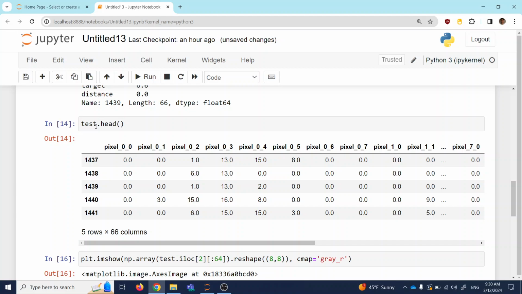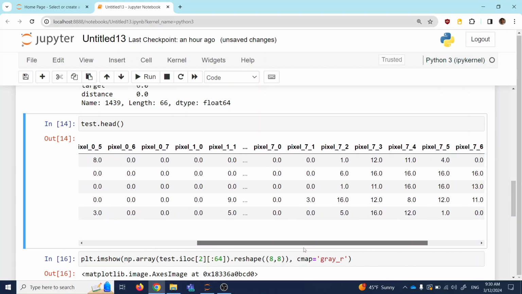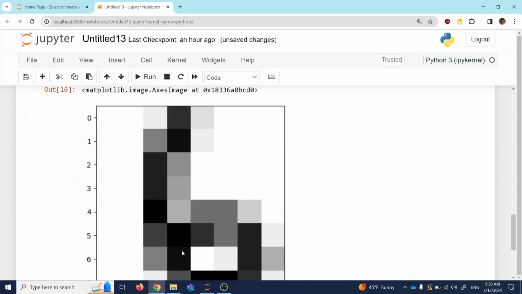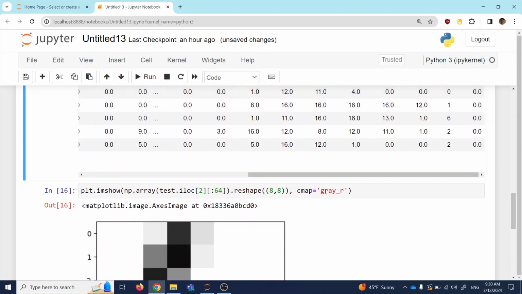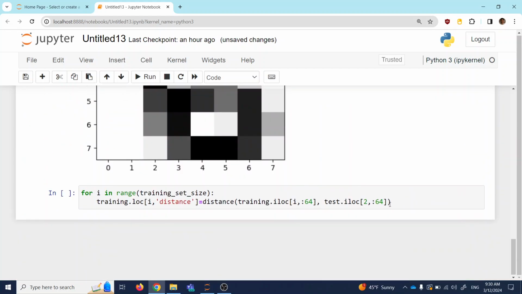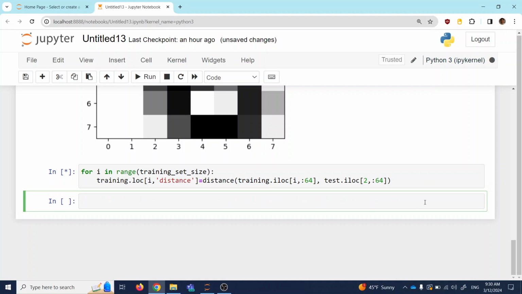I didn't show the training set, but test and training will look similar. And what I do is for each of the points in the test set, I take that vector and calculate the distance between that vector and the iloc 2 in the test set, this thing that we saw, and populate the distance column with this for loop. Okay, so if I execute this, it's going to populate everything with the for loop.